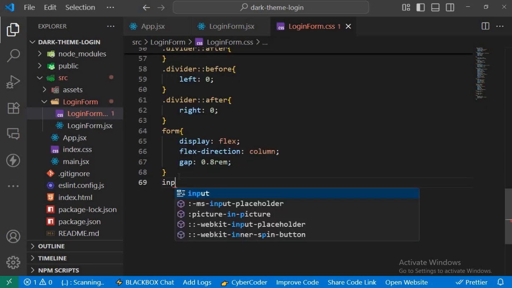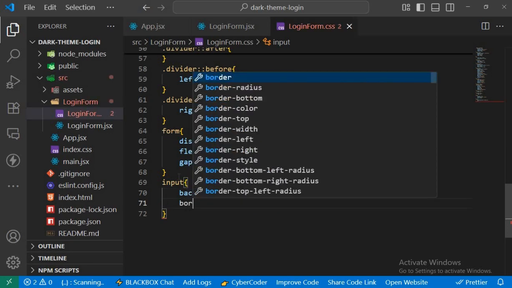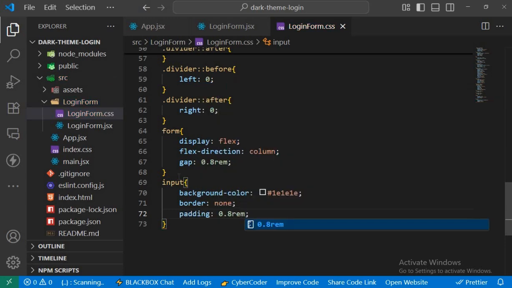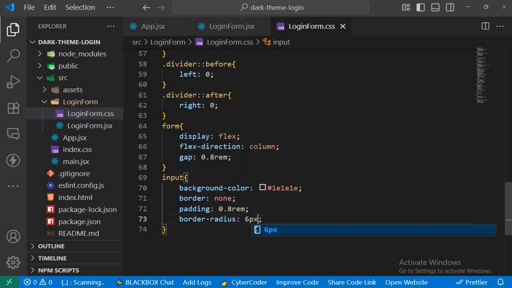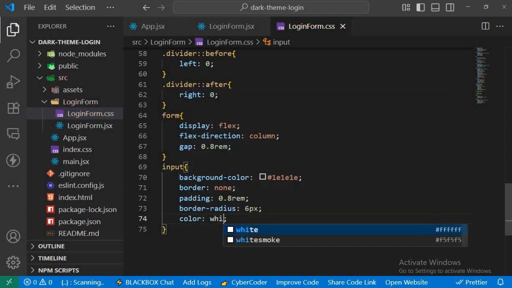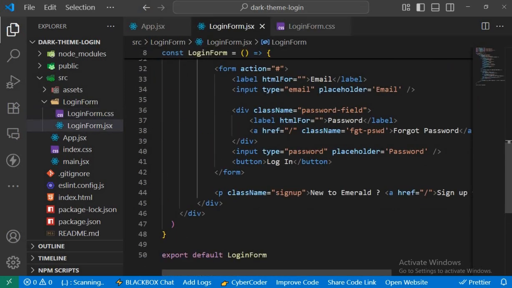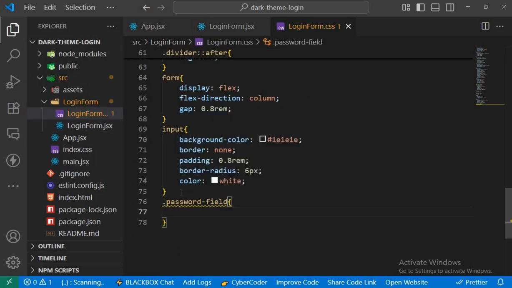Then we have the input field. I'll set background to this color code. I'll set the border to none. I'll set padding to 0.8 rem. I'm going to set the border radius to 6 pixels. And I'm going to set color to white. Then the password field. Okay, so for the password field, I'm going to set position to relative.